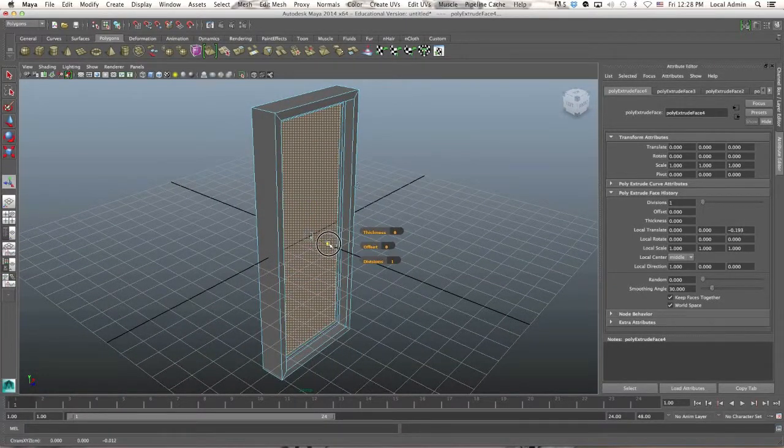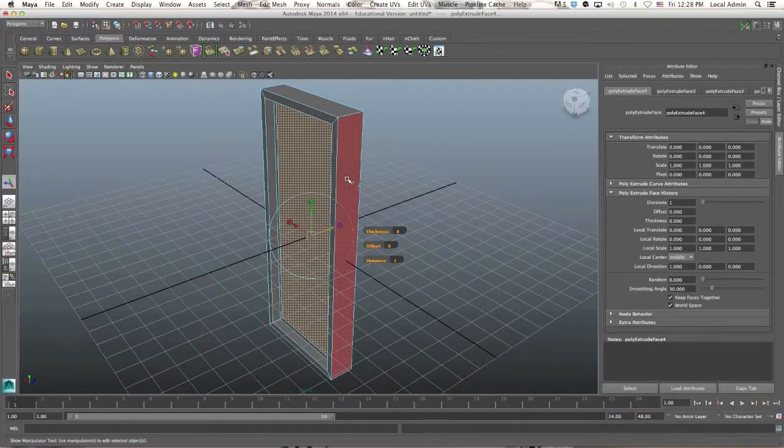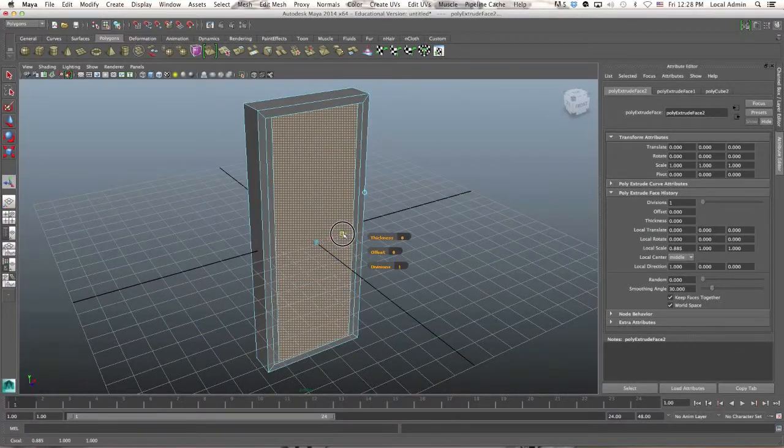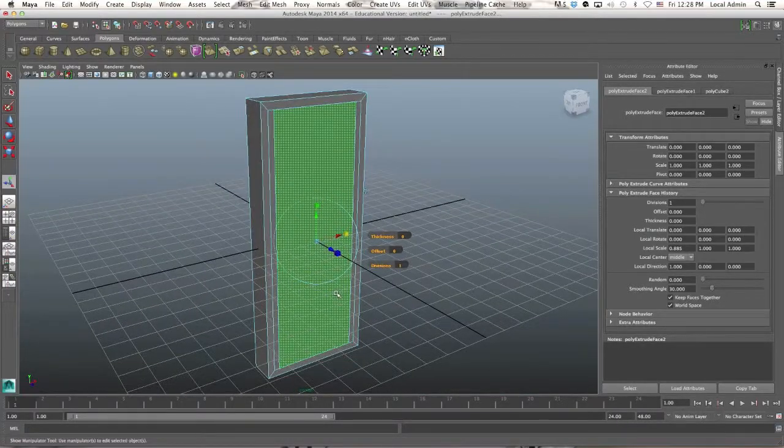Now I have my door jamb, and when I get those things where they're pretty close to each other, well, I can even move them apart here. Let me even do this. Oh, I've just done too many extrudes here. Z.